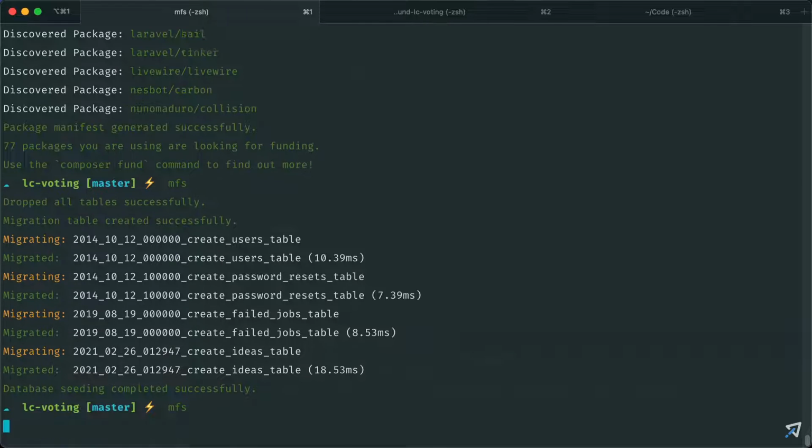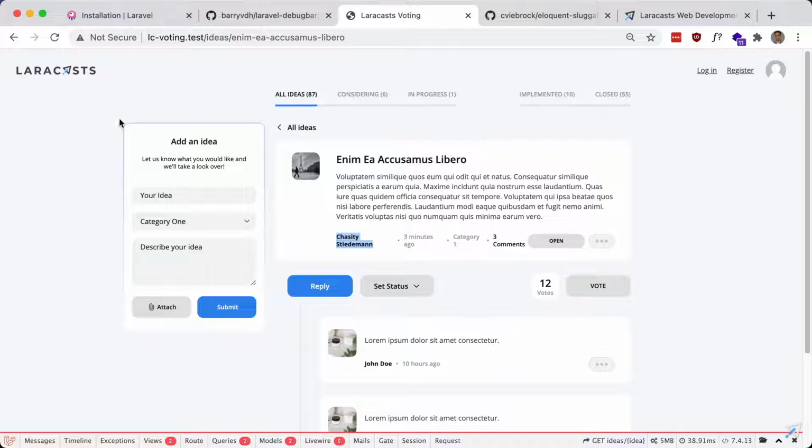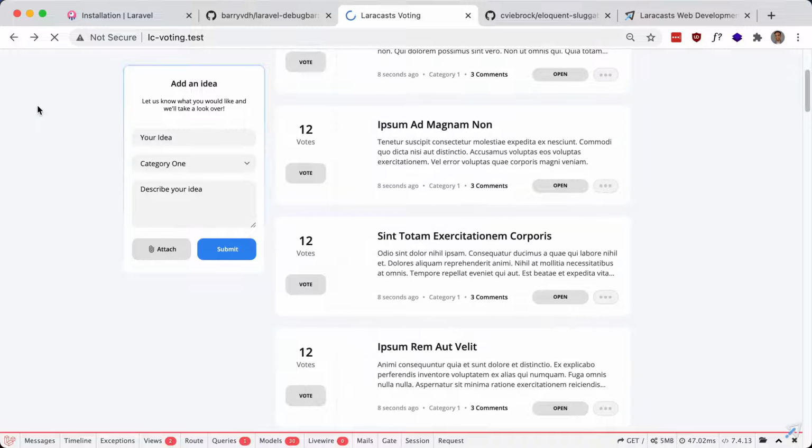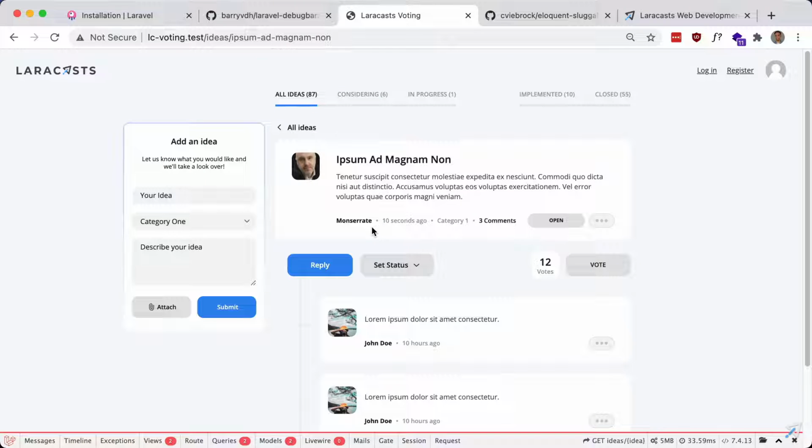Let's do this again, migrate fresh seed, and back to our app. Let's go back here, and let's check out the user's names. And yeah, it's much shorter now.